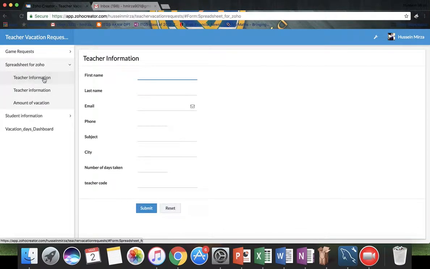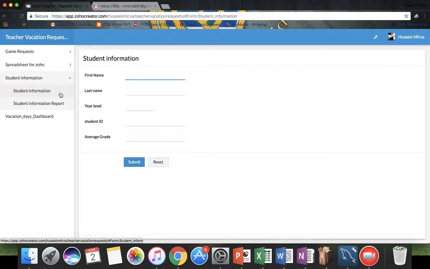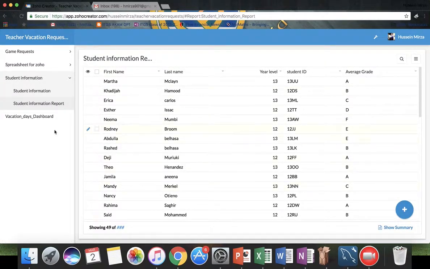So this is the teacher information. This is where teachers would basically log in and submit their details. This is the student information, and this is for teachers. So students are not allowed to access this. The teachers would input their names, year level, their IDs, and the average grades, and then it would all end up in this report.